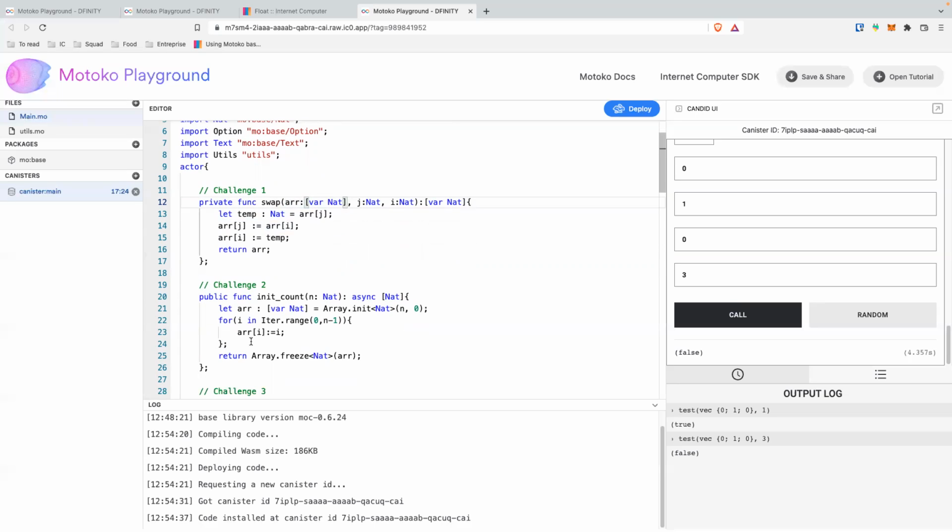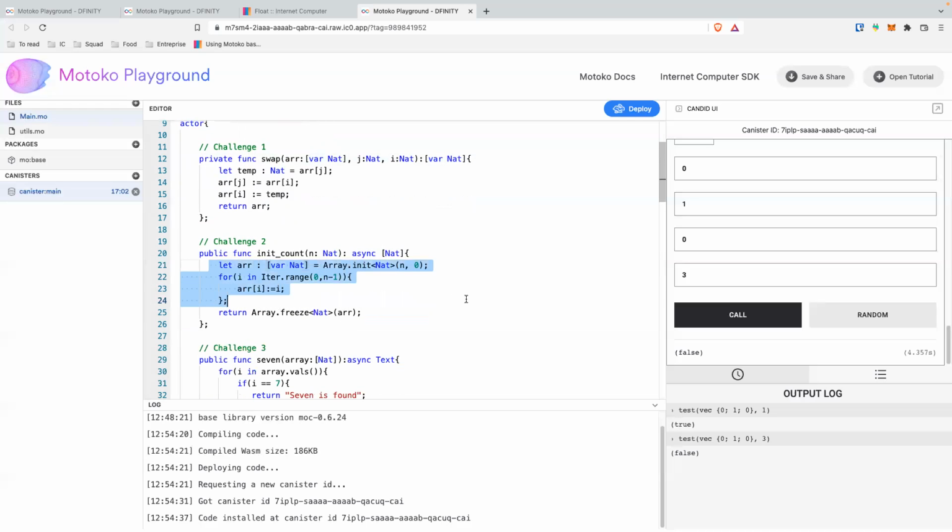So for challenge 2, yeah, that's a good idea. The person is declaring a mutable array and changing all the values inside after it, and then freezing the array so it transforms the mutable array into an immutable one. That's what I was expecting. I think there are probably other ways to do it.